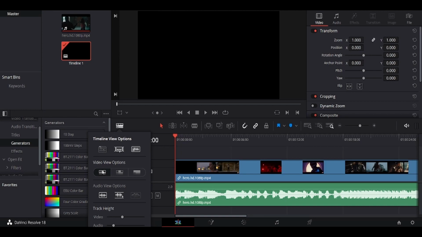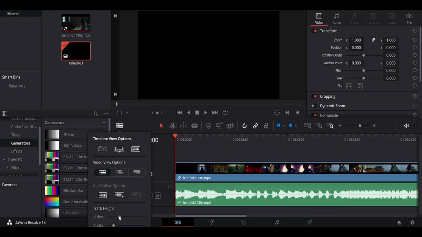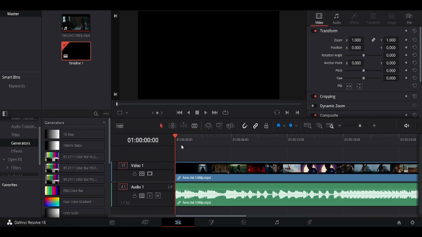Now I am selecting strip view. From audio option, I am selecting the first and second one. Also, we can adjust the track video audio heights for the smooth editing. Now, if you want to cut down the video part and you require only audio, then you can disable the video track here.